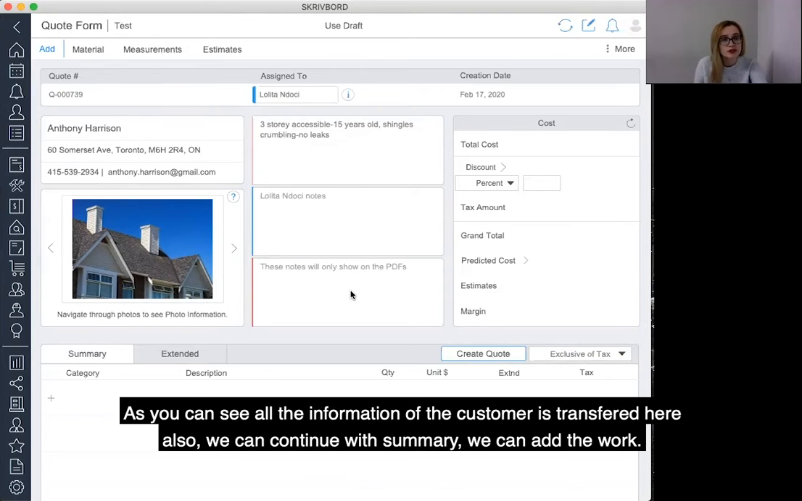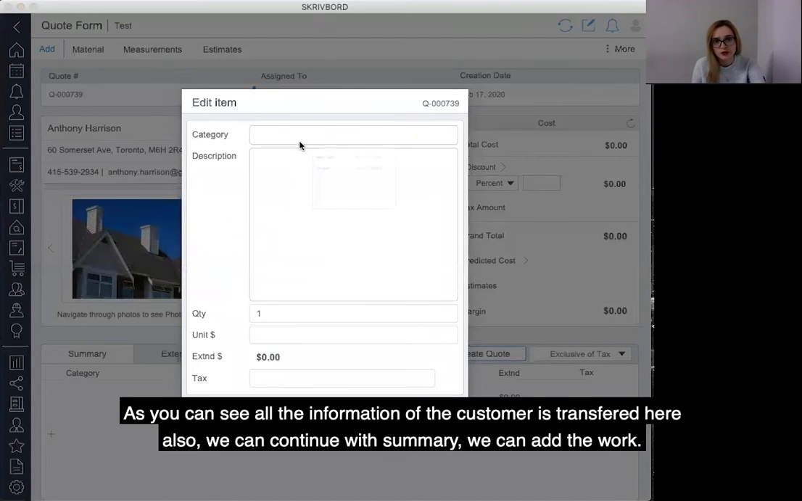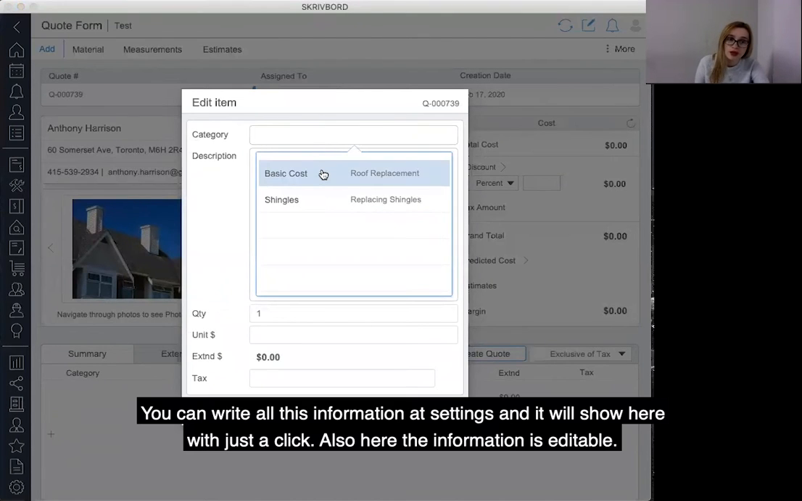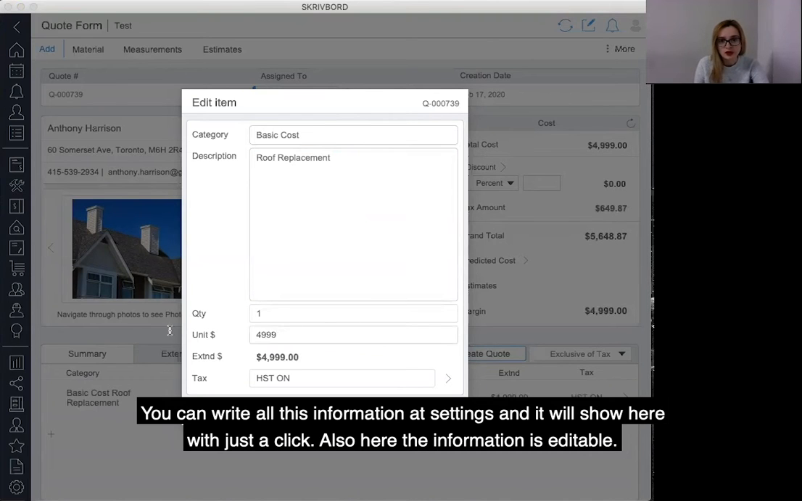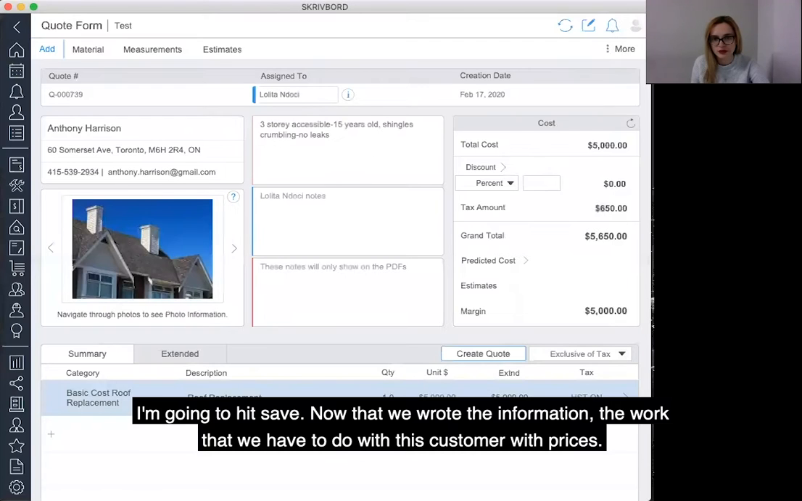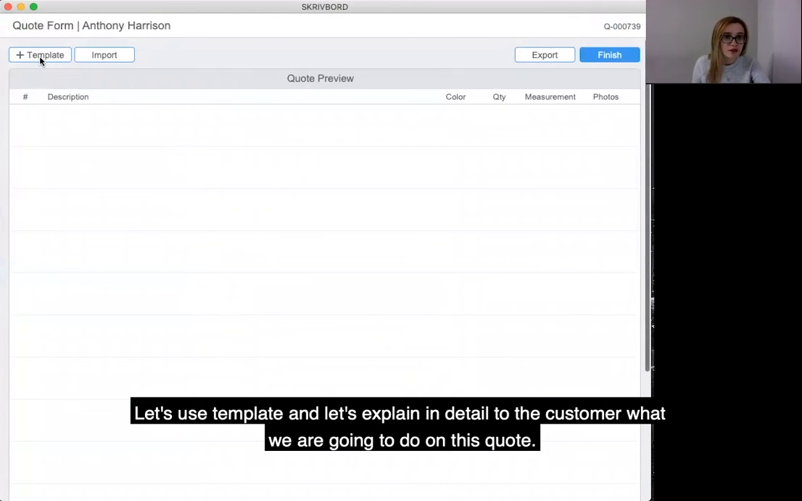As you can see, all the information of the customer is transferred here also, and we can continue with the summary. We can add the work. You can write all this information at settings, and it will show here with just a click. Also here, the information is editable. I'm going to hit save, and now that we wrote the information, the work that we have to do for this customer with prices, let's use templates and explain in detail to the customer what we are going to do on this quote.